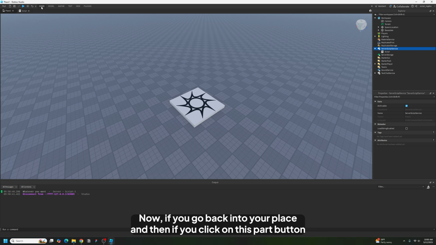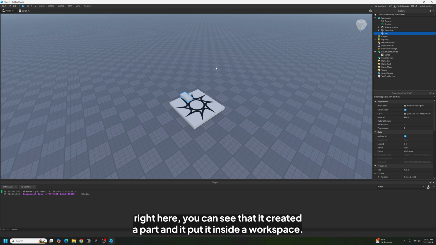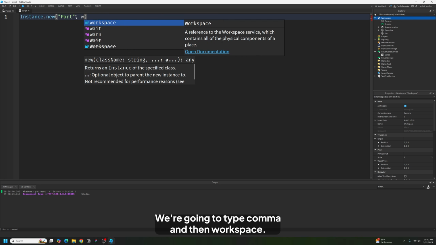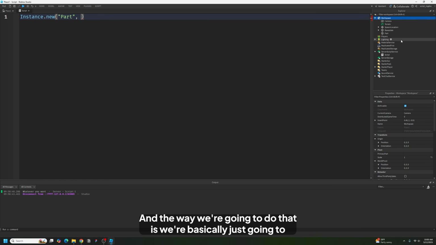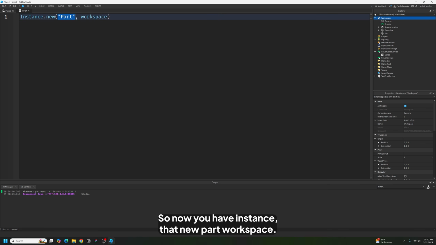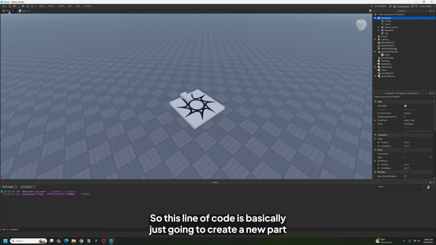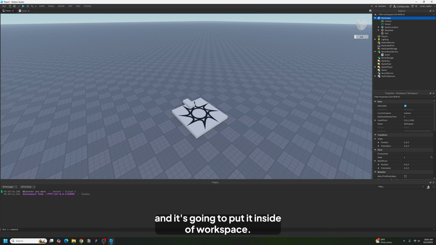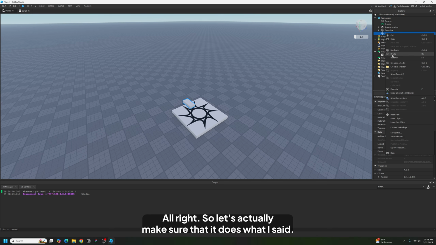Now, if you go back into your place, and then click on this part button right here, you can see that it created a part and it put it inside of workspace. So that's exactly what we're going to tell our script to do. We're going to type comma and then workspace. So now you have instance.new part workspace. This means I want to create a new thing, I want to create a part, and I want to put it inside of workspace. And workspace is this thing right here. So this line of code is basically just going to create a new part and put it inside of workspace. All right, so let's actually make sure that it does what I said.